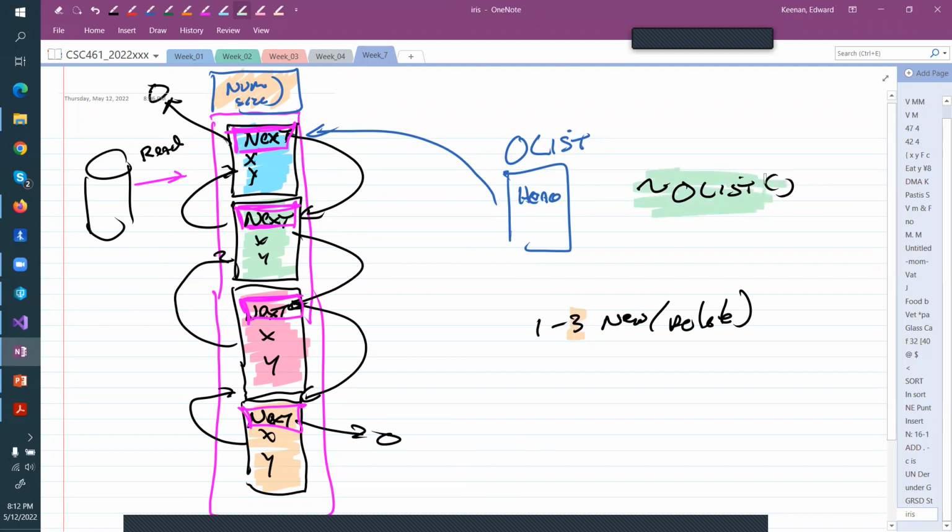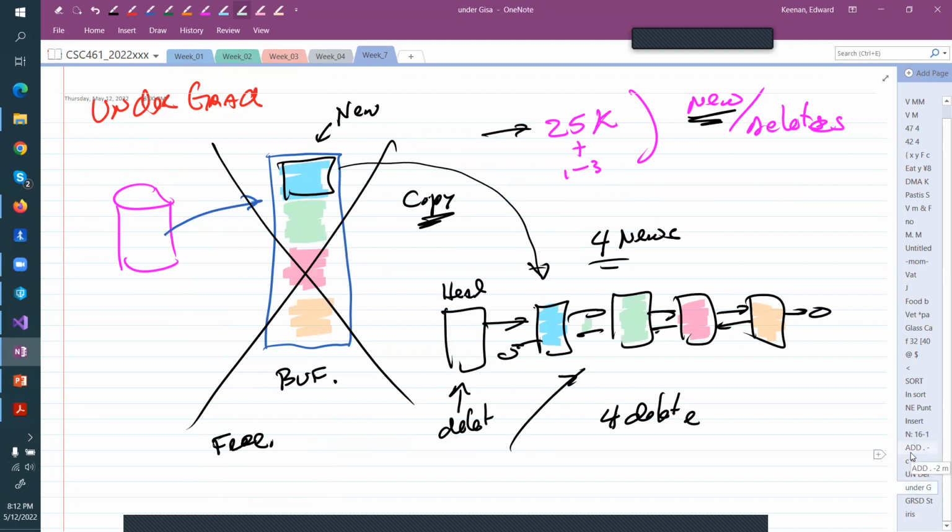Right? Got it. So if you create two news, you better make sure that there's two releases in your destructor. If you do it with one, there's one. For the undergrads, on their destructor, they're going to have to do 25,000 news, deletes, right? 25K deletes.